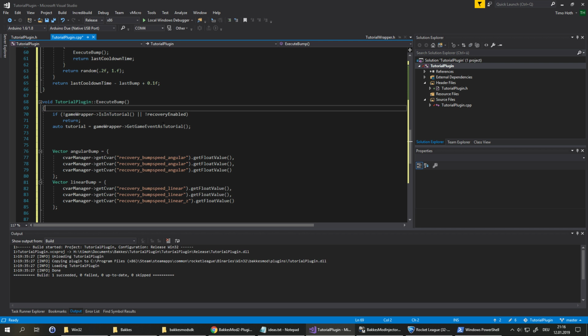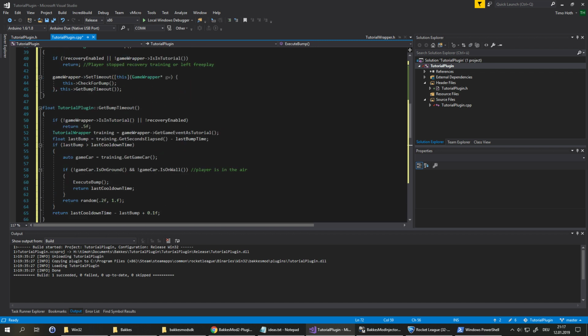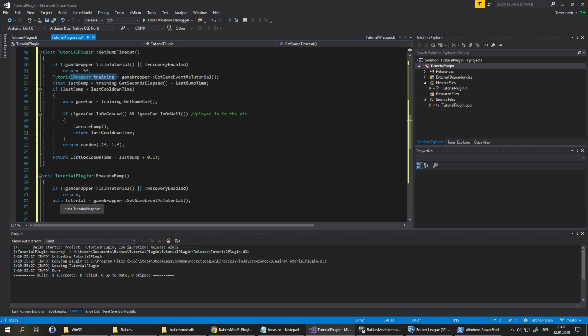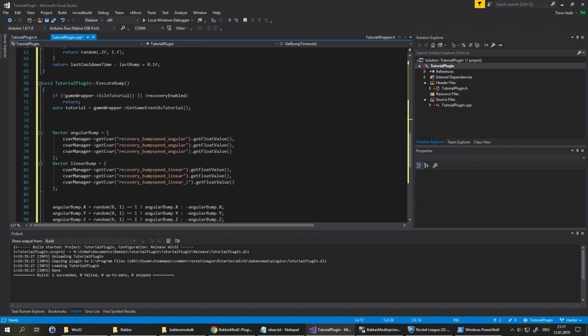What do we need to do? Again, a lot of checks. Always checking is a good thing, otherwise your plugin could crash the game, possibly. So you don't want that to happen. Then once again, we are getting the game event as tutorial. And that's just the same thing we had here, except it was called different, I believe. Yeah, it's a tutorial wrapper, so it's again the same object.